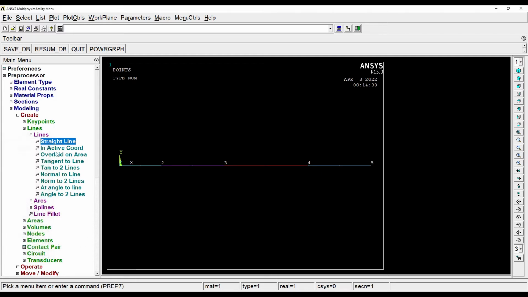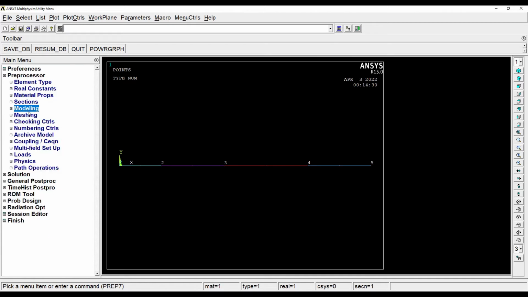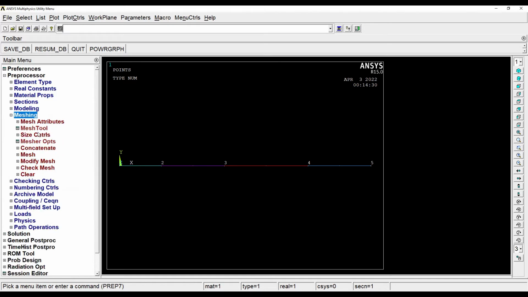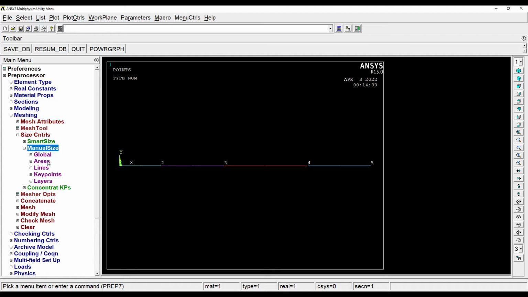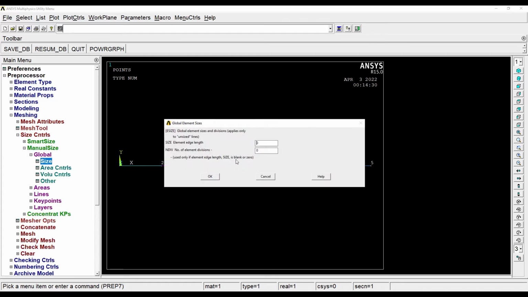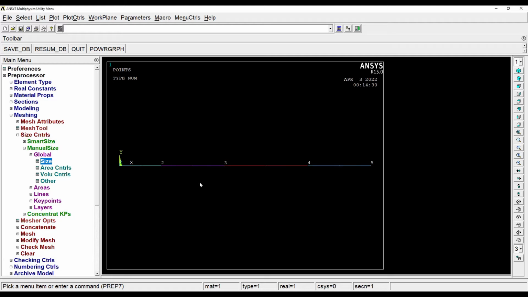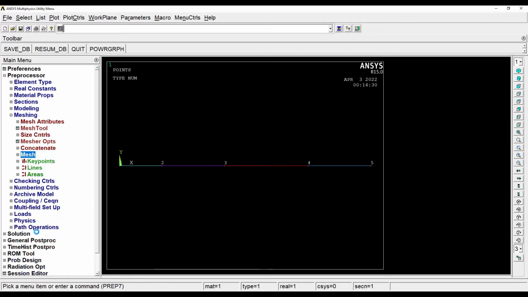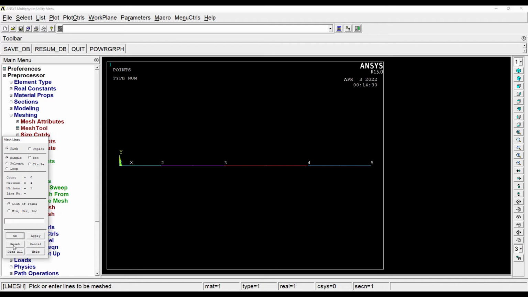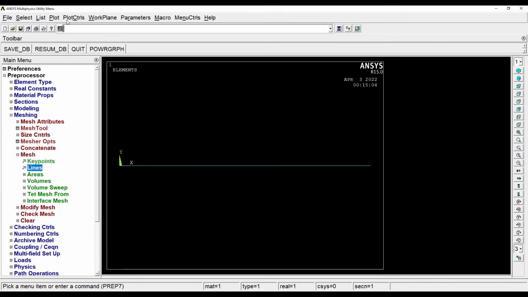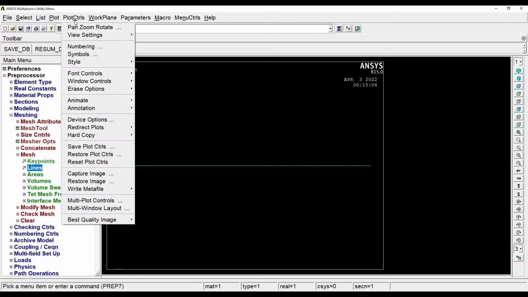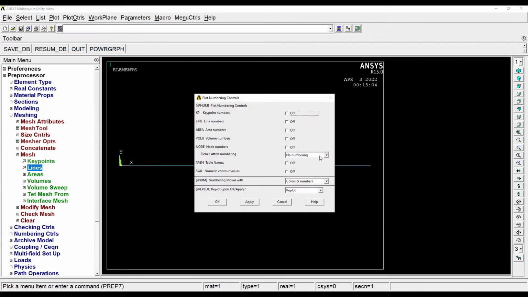Okay. Next I'll go to meshing, size control, manual size, global, size. Let me choose the number of element divisions as 10, okay. Then I'll go to mesh, lines, pick all. So the meshing is done. Next, I'll go to plot controls, numbering, element numbers. Okay.